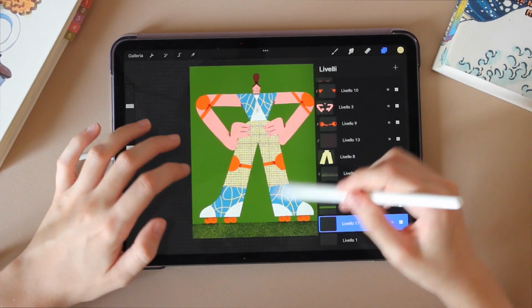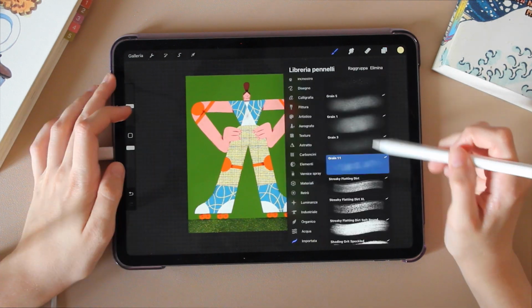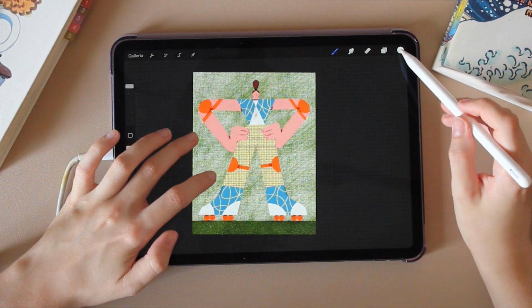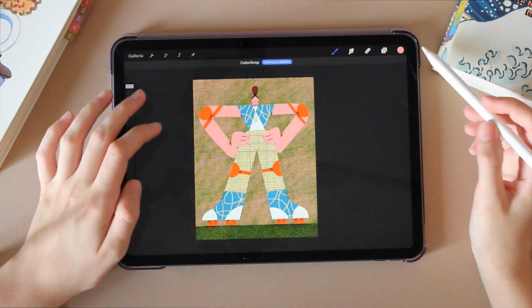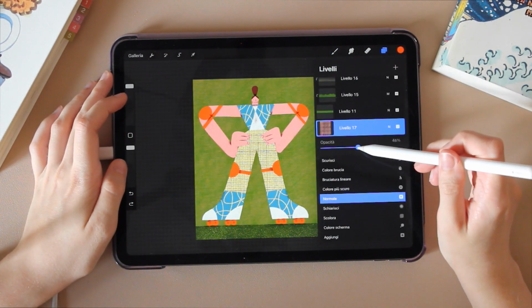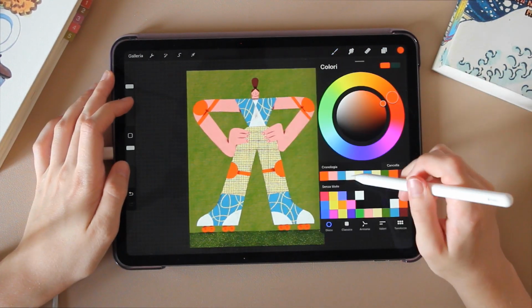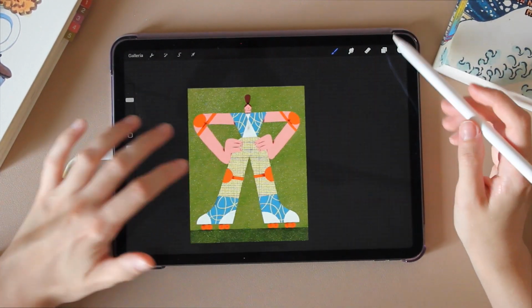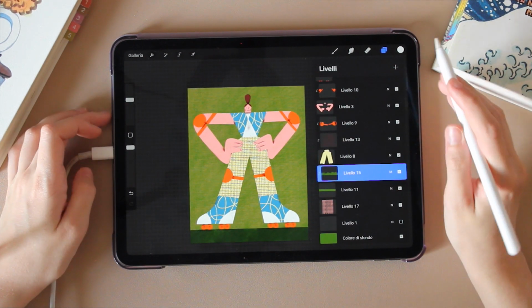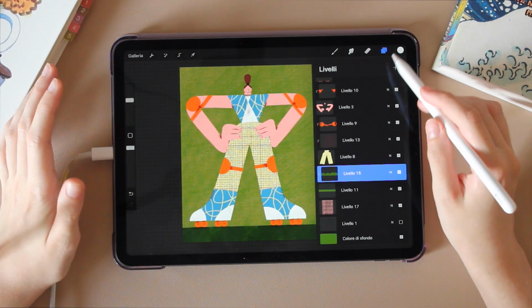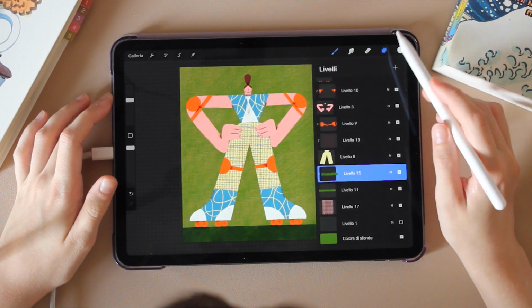And we can add something in the background. Maybe I can adjust the opacity. And yeah, we'll just play with my brushes.